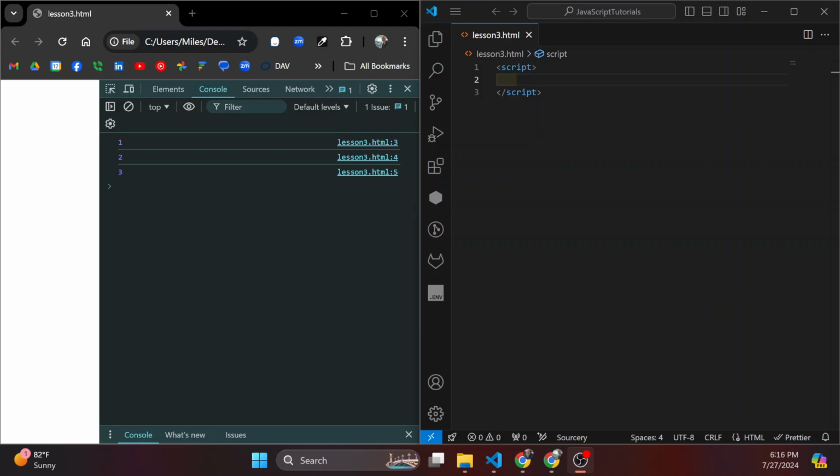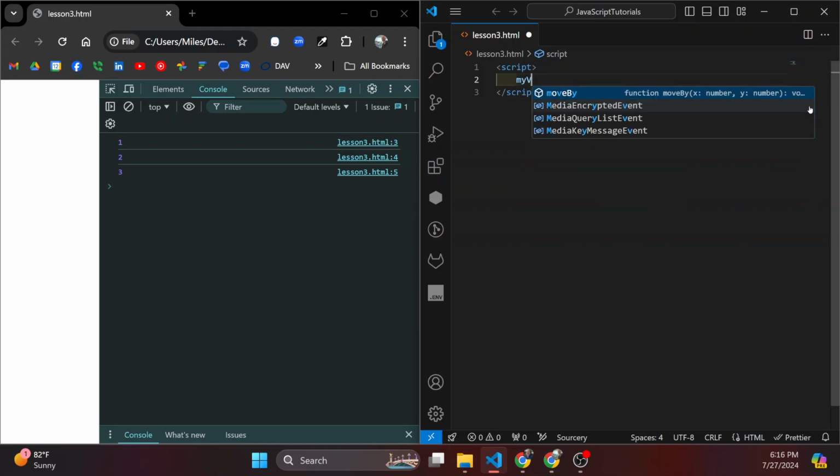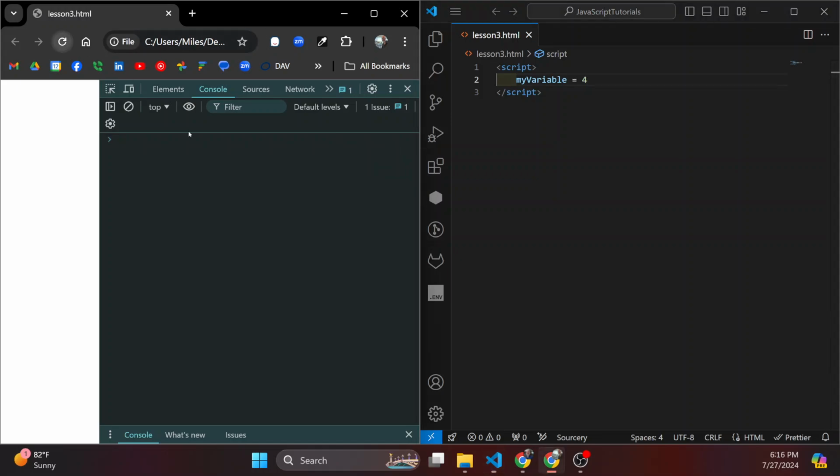So a variable is really a representation of a value, or an expression, or an object. Could be just about anything. So, for example, I can set a variable equal to something, and then log it in the console.